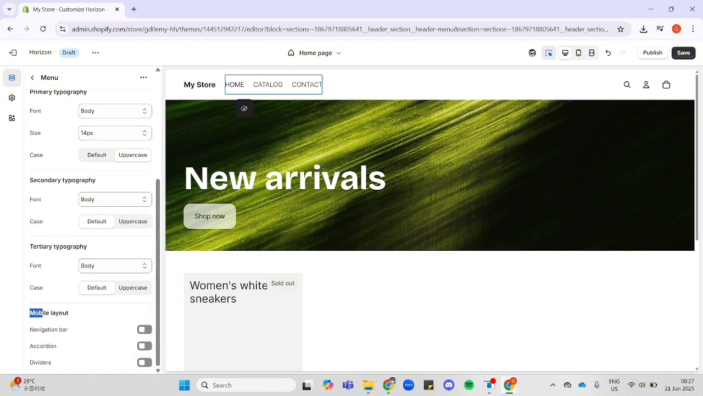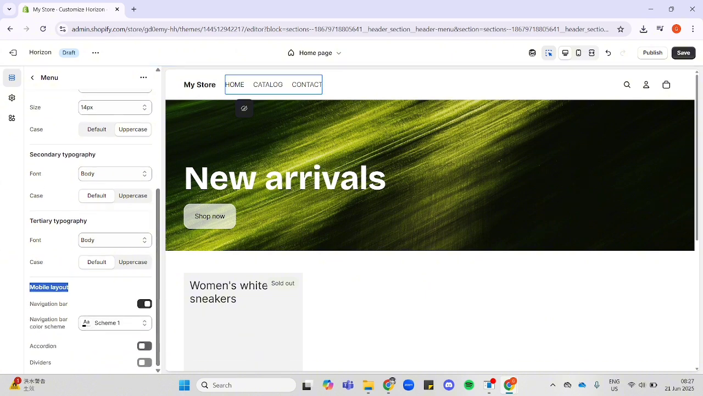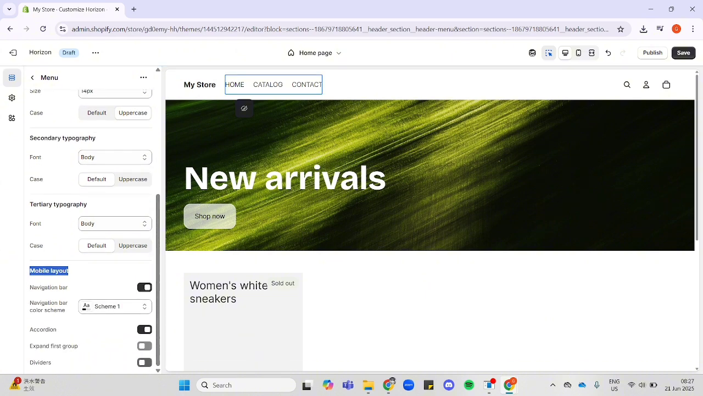For this mobile layout, you can choose to add a navigation bar, an accordion, and dividers by just clicking on this toggle right here. And then once you click on them, you will have more options to customize right here. And after you're done customizing, just click on Save up here to save your changes.